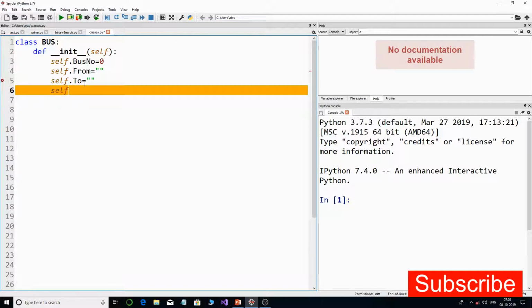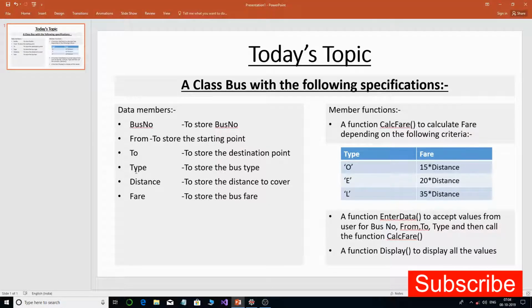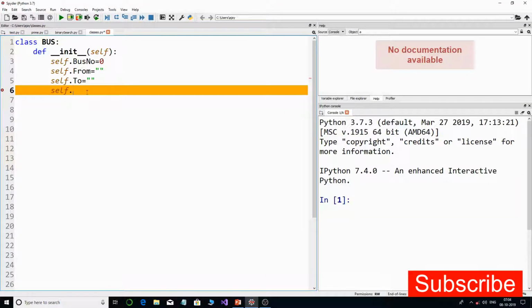Then I will have self dot type, distance and fare, right? Type, distance and fare, okay. Sorry, the type.